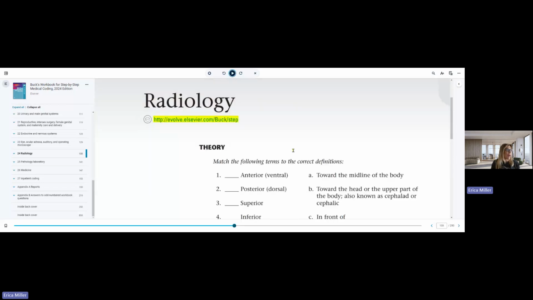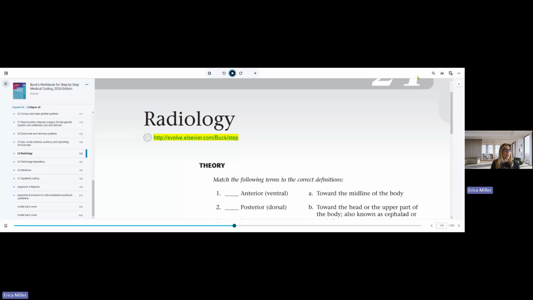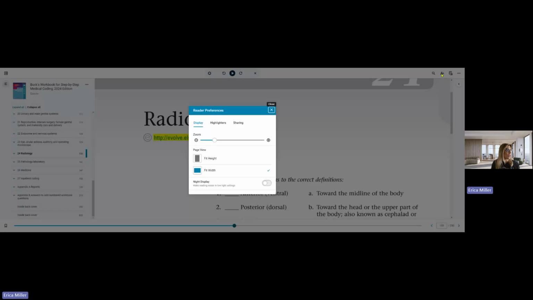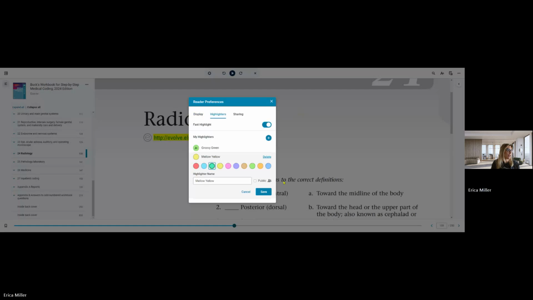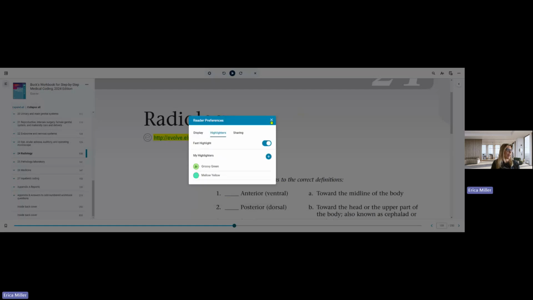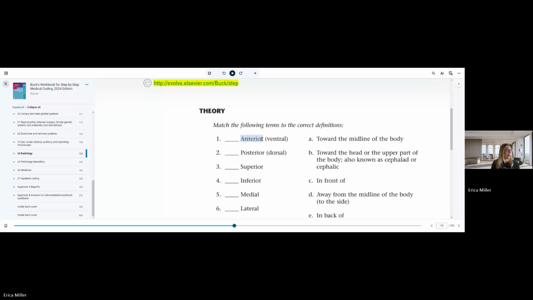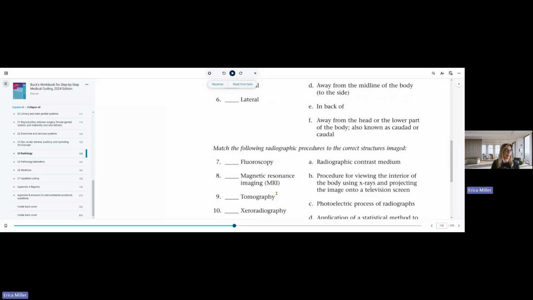All right. Now, what I was doing when I was highlighting, you can come up here to your reader preferences, and then you can click highlighter. You can do fast highlight. You can change your highlighter colors. Hit save. All right. And then you can see I'm demonstrating here how I am highlighting the text, and it is color coding it to my selected highlighted color.